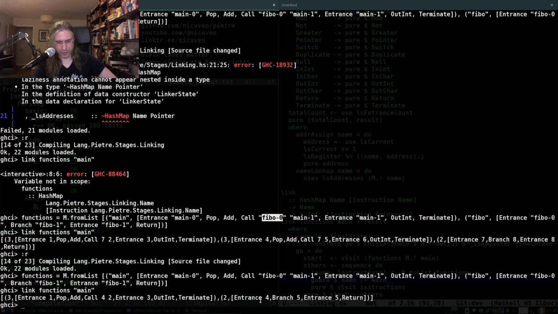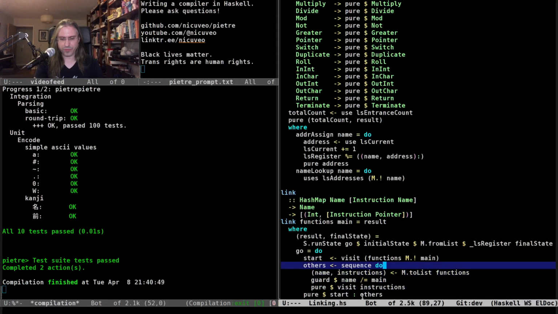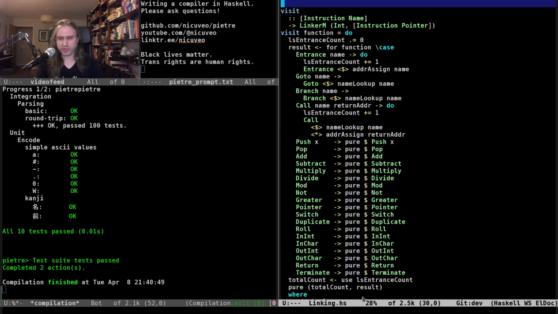So call 4 because the entrance of the second function is 4. The return address is 2. Okay. Then entrance 3, then entrance 4, branch 5, entrance 5. Okay. So that seems to be working. So that's our linker done. We'll probably want to write some tests for this at some point.